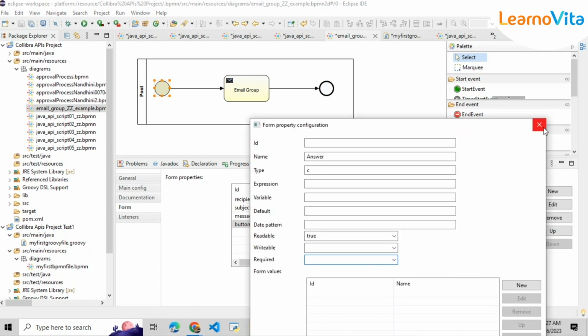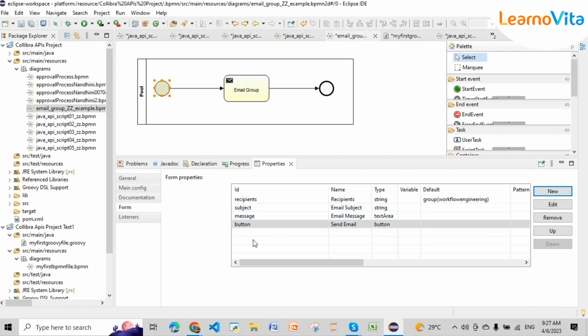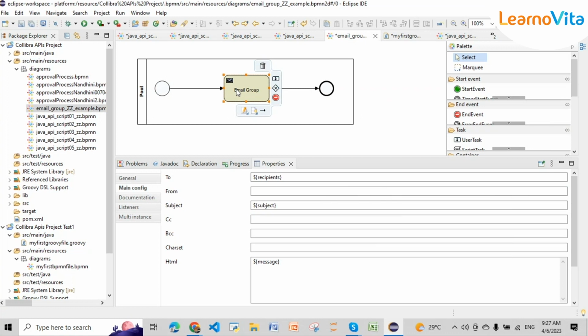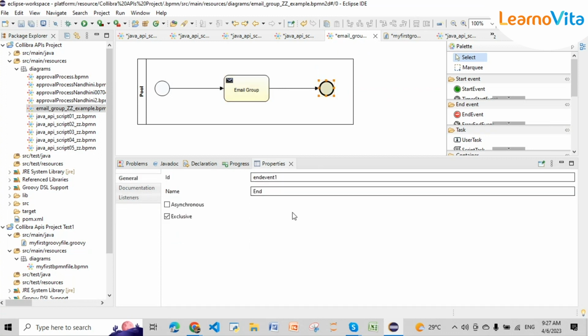Likewise, if I want to have some more checkbox, some more radio button, some more text box and all, we can add the form property, so that it will be asking the things to be filled by the users, and in the mail group I'll be sending this mail.